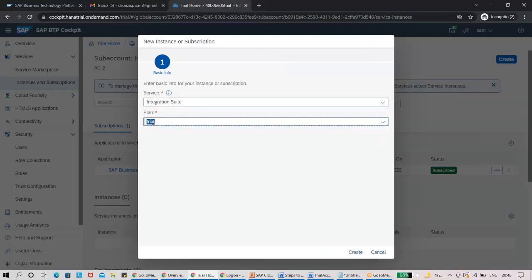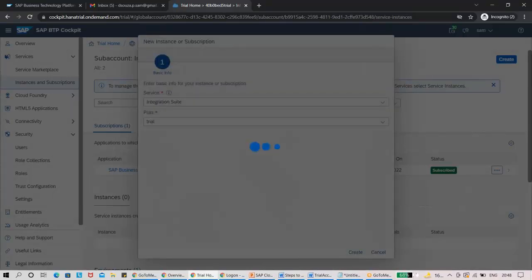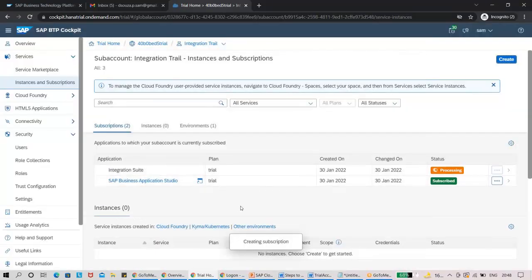Choose integration suite. I'll just stick my plan to trial, and I'll just do one thing. I'll just do a create. Again, this is a new step. I think they have enabled it. Let me take a screenshot of it.